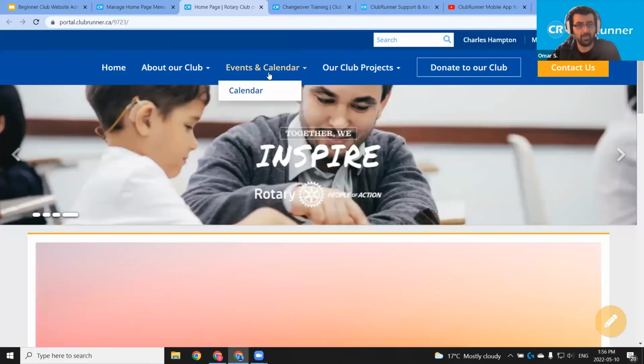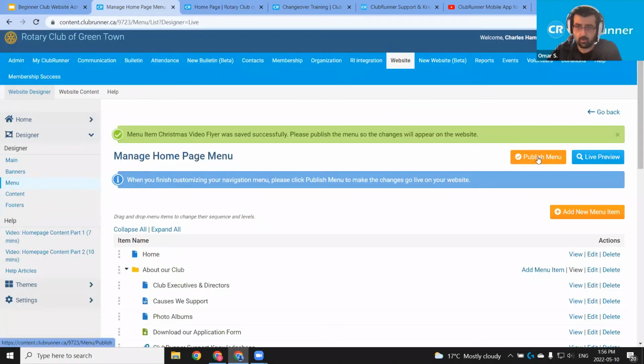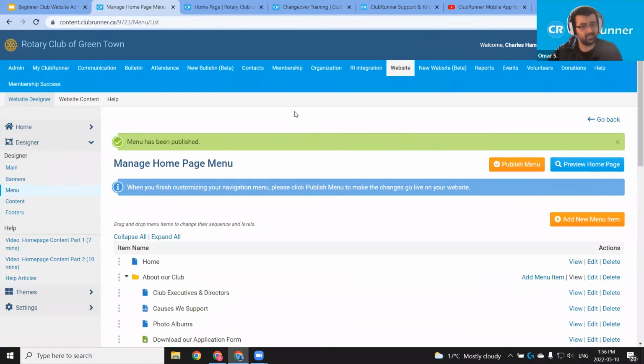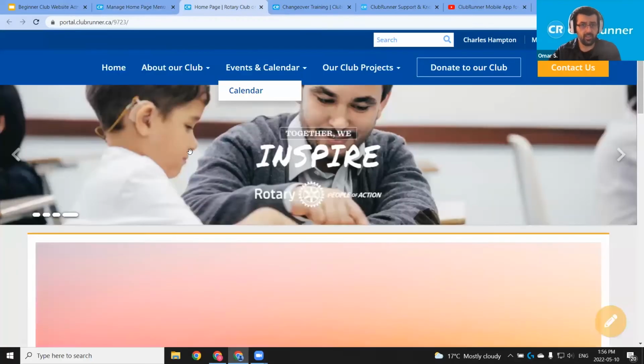If I pull up the homepage, our folder isn't here, but back here, I'm going to click the orange publish menu button. There we are. It seems to be published. It's usually a good idea to give the designer a minute or two to make those updates to the page. But if I go back now, it's not there yet.